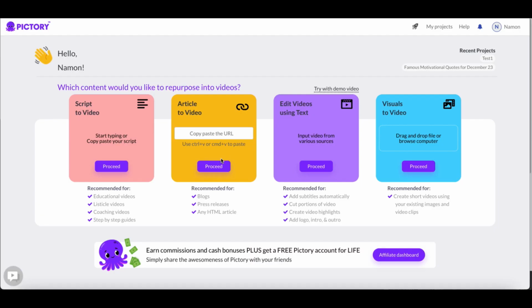Okay, so here we are live in the Pictory project screen dashboard. And so we're going to take a look here. We have different selections that we can go for. It says to repurpose into videos, but Pictory can do a lot more than just repurpose content into video, and I will show you a little bit as far as how that can be done.